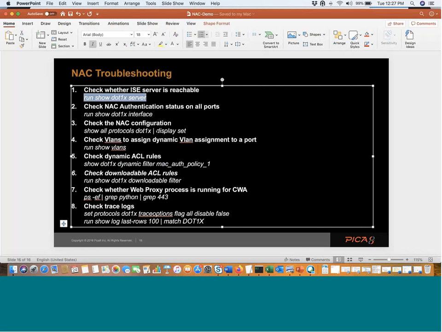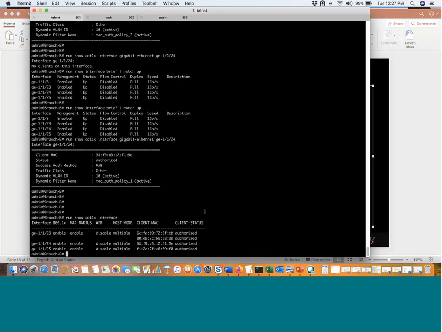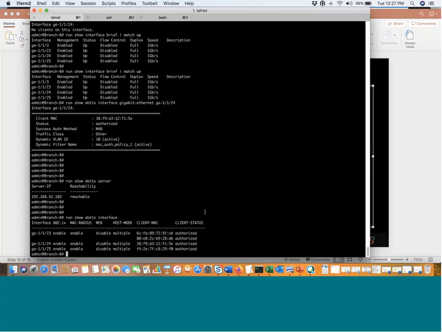The second command that is more useful is to show the authentication and authorization status of all interfaces. So you run this command. Here you see three ports that are used, 23, 24, 25. 802.1x is enabled, as well as MAB, on all of them. Web authentication is disabled. Multiple host mode means you can have a laptop connected behind a phone connected to a single port. You have the client MAC and authorized. All these three ports are authorized.